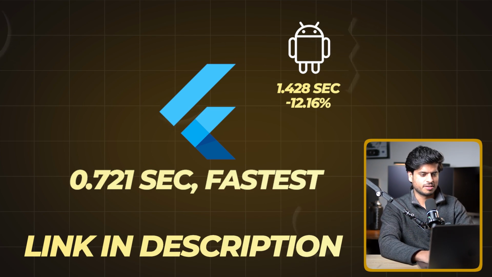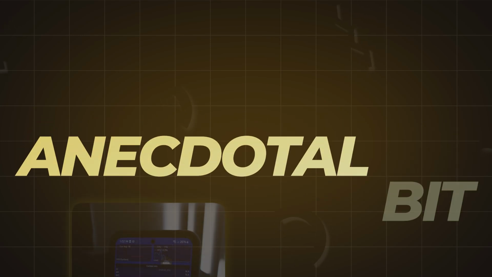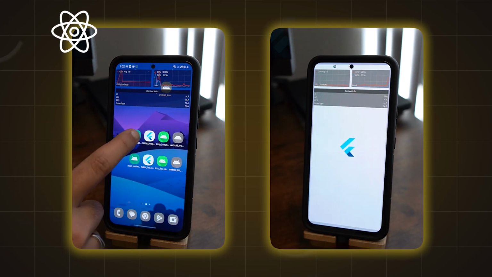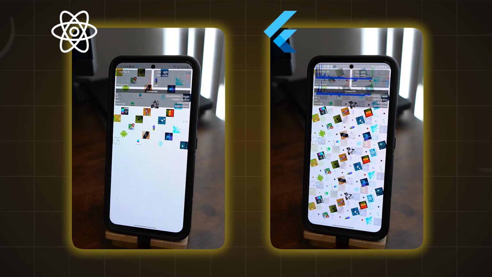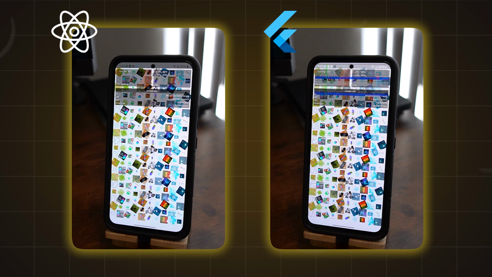It is very interesting. The one anecdotal bit around React Native here is that the React Native startup is a bit funny. For some reason, half of the images appear first and then the other half appears later. Again, not sure what's going on there.